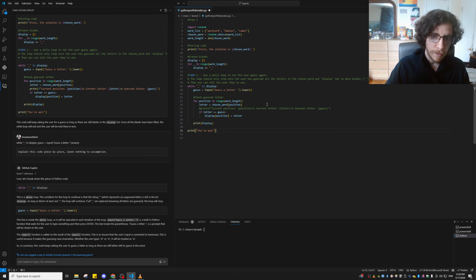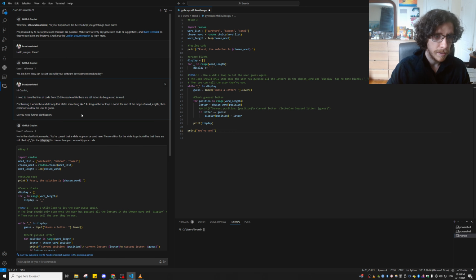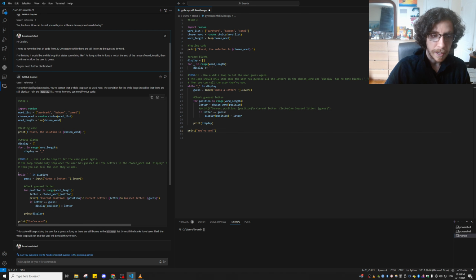Now, what I needed to do was to get that to keep on going as long as there were letters to be guessed. So I spoke to Copilot, and I told it I need to have lines of code from 20 to 29 execute while there are still letters to be guessed in the word. I'm thinking it would be a while loop that states something like, as long as the for loop is not at the end of the range of word underscore length, then continue to allow the user to guess. Do you need further clarification?